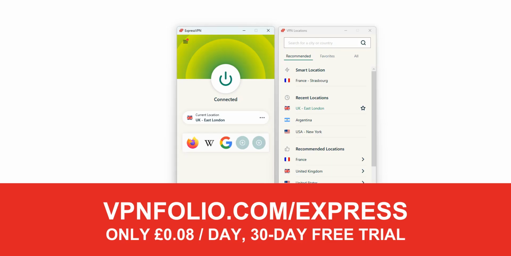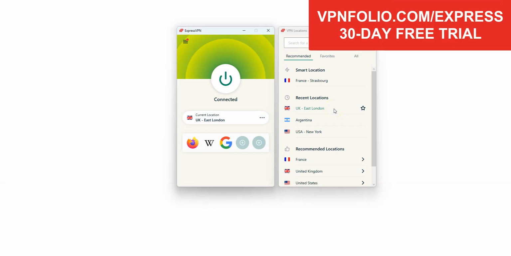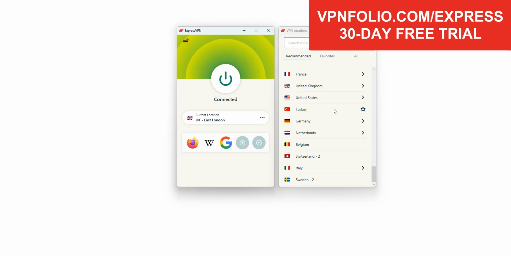I showed you how to do this from a computer, but the same principle applies on a smartphone or tablet. The iOS and Android apps are very similar. As you can see here, ExpressVPN has servers in many countries. The UK of course, but also the US, Canada, Ireland, France, Germany, Spain, Italy and more. These are all countries from which you can make it look like you're browsing.